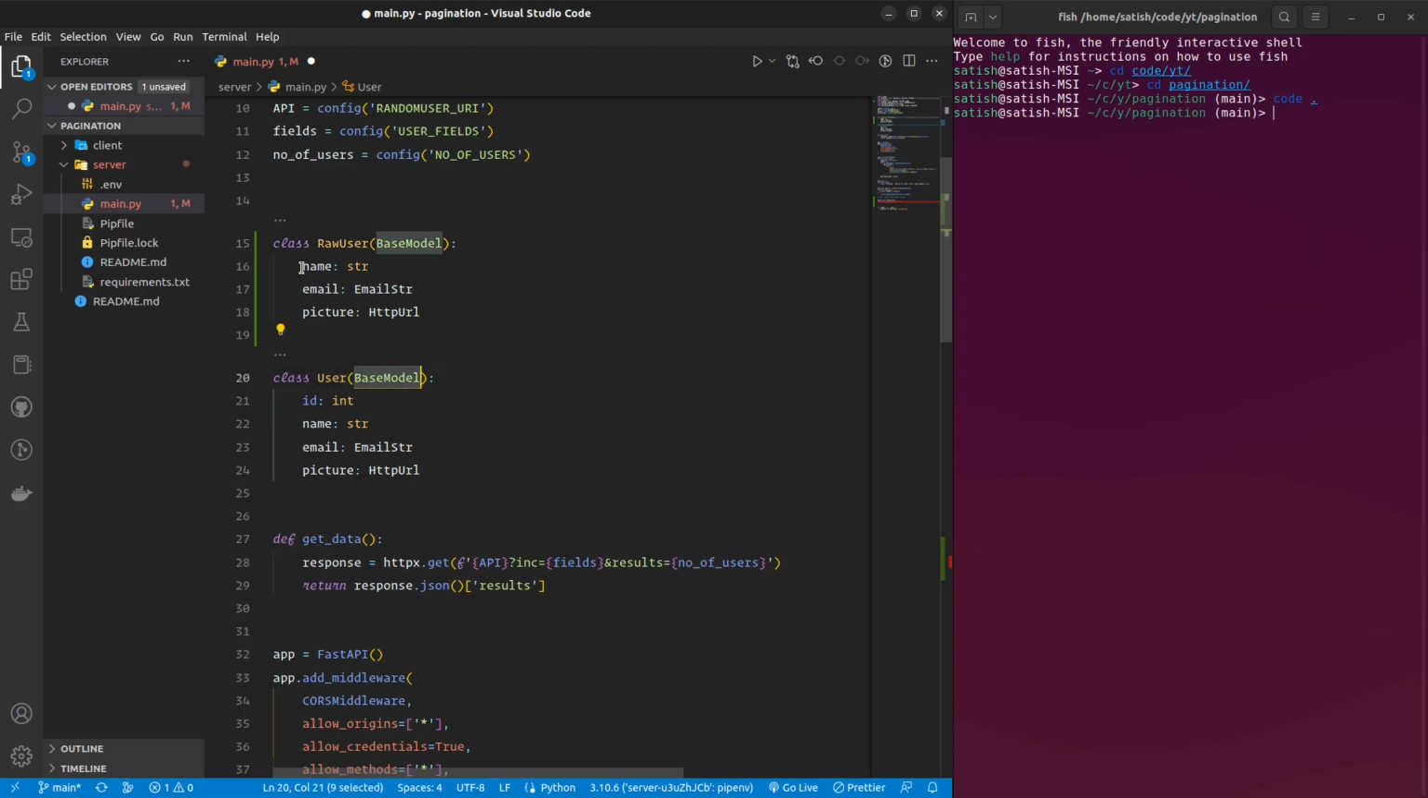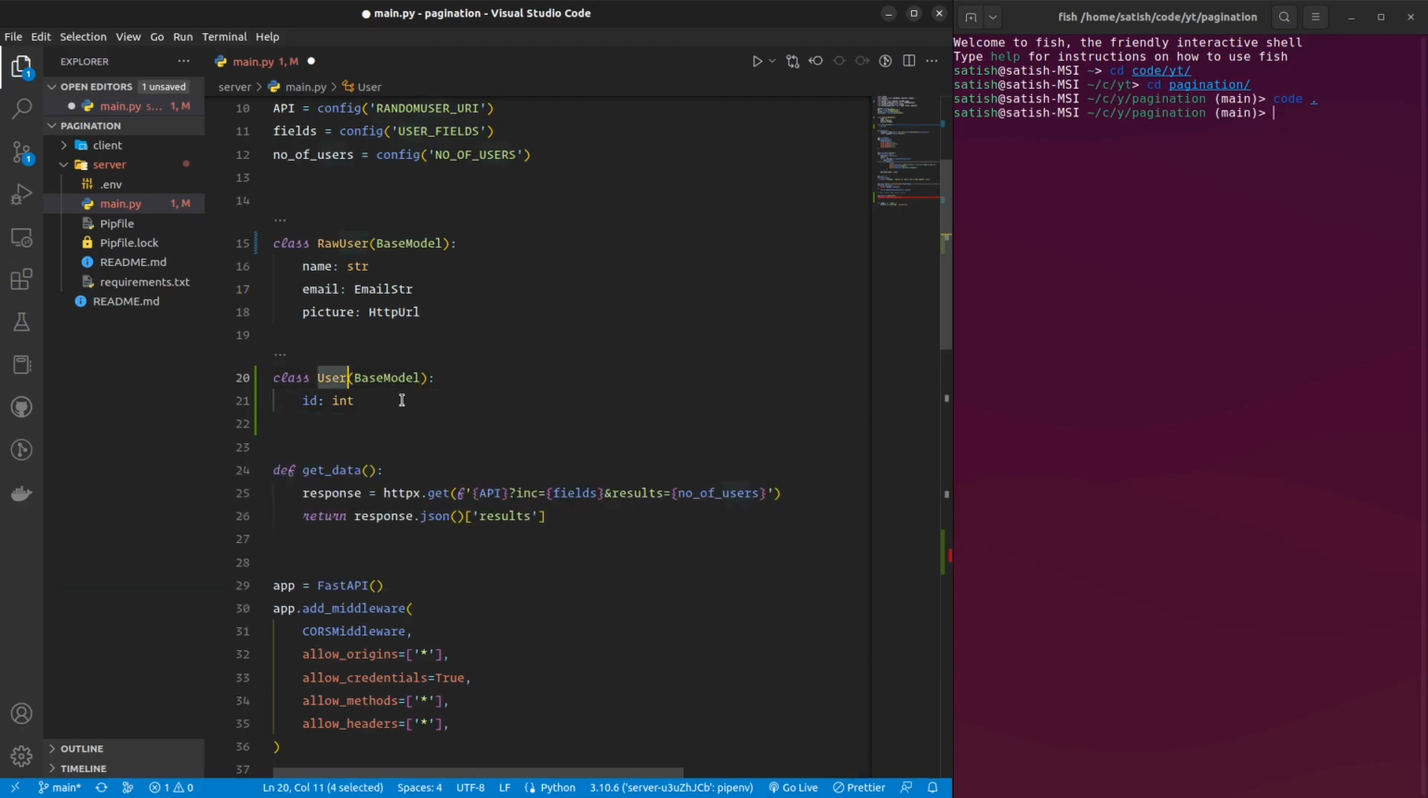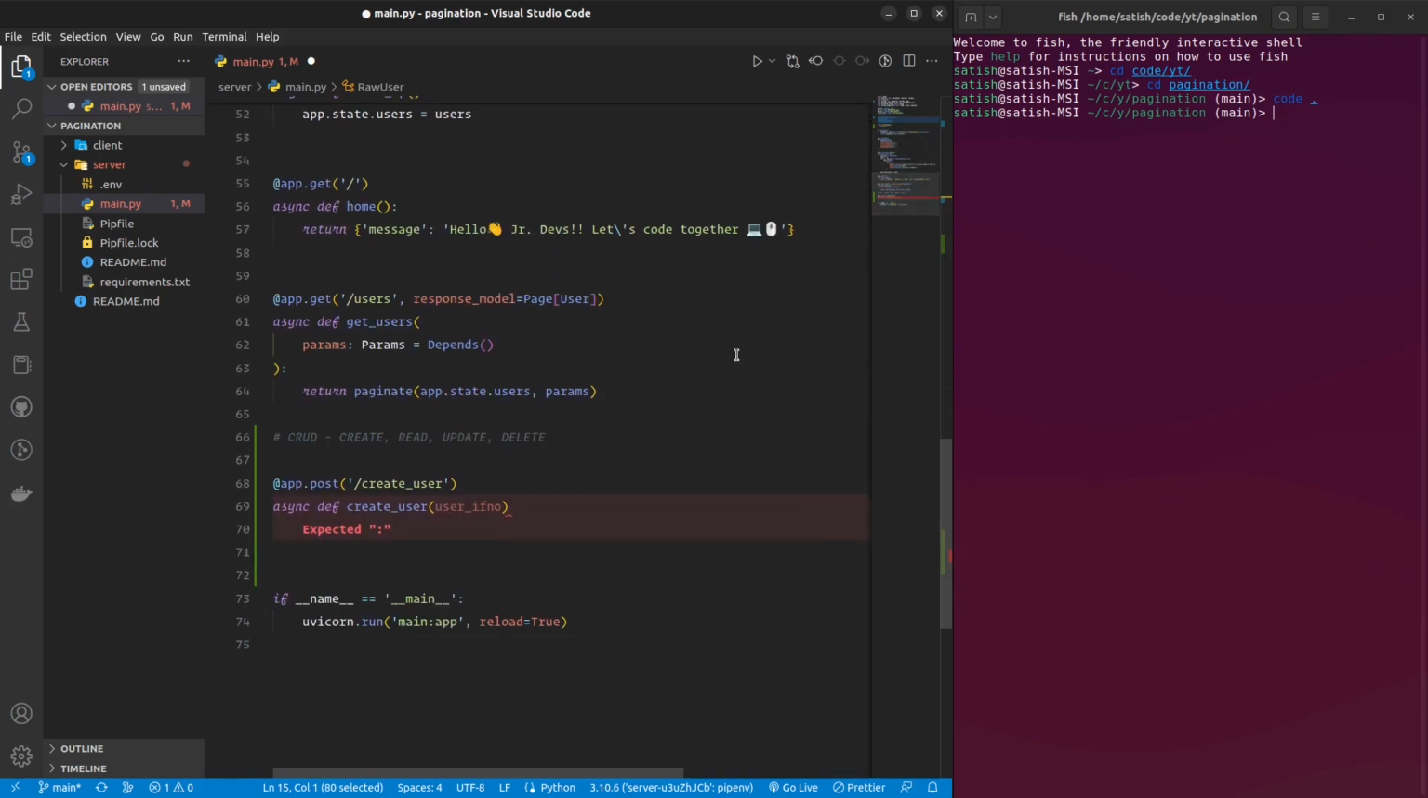And as the code is repeating itself here, I don't want to write the same thing over and over again. So I just want to remove the access fields from the user class and inherit from the raw user. So yeah, we will use this class as the request object. So I'm going to say that user info is of type raw user, and that would generate all the fields required.